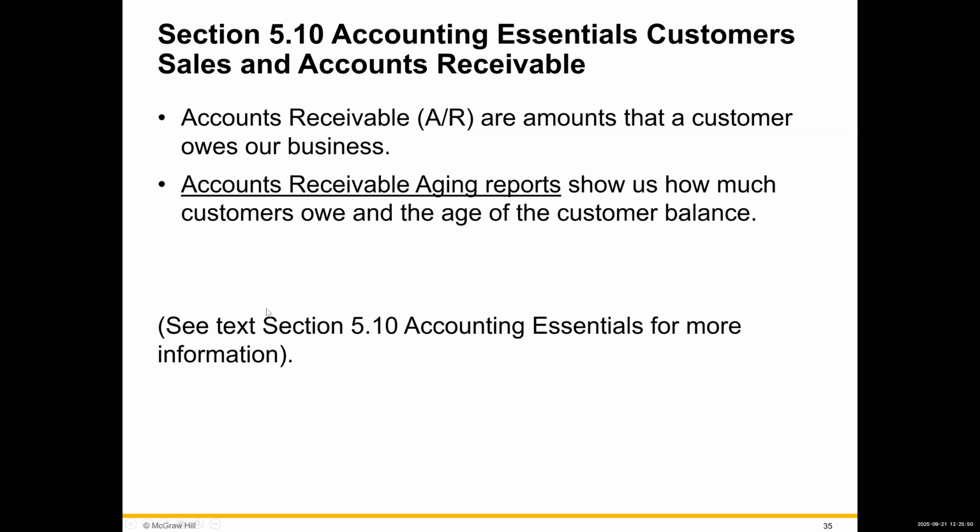One way to get a handle on it is through this accounts receivable aging report. It shows us how much customers owe us and the age of the customer balance. And I don't know if you know this, but the longer you don't get paid, the less likely you will get paid. I've loaned people money, and I'm more apt to get it back within the first week. But if I let it slide for 3 months, I may never get that money. That's just human nature.